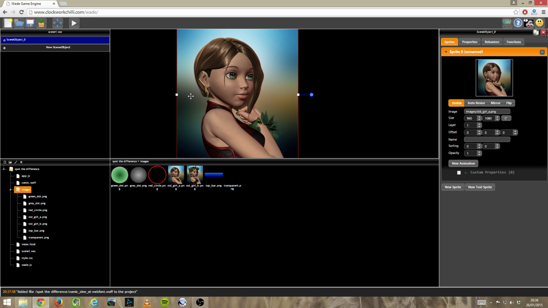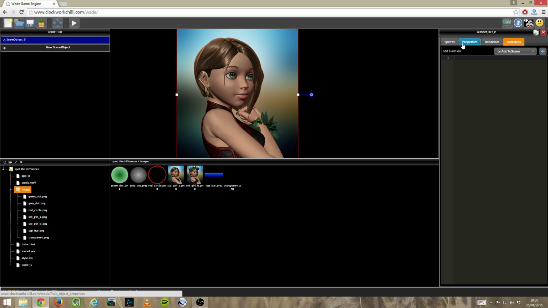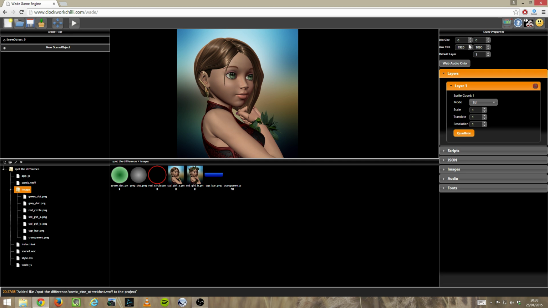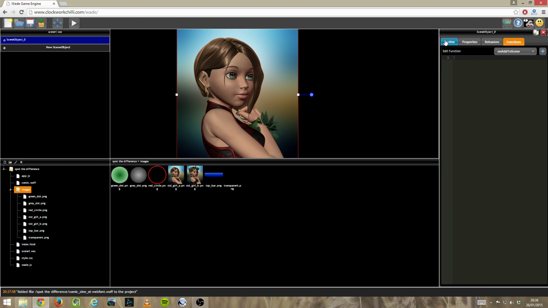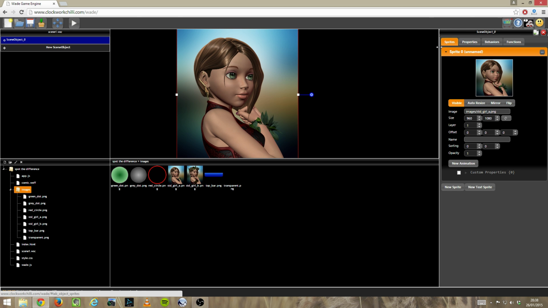Now, one important thing that we have to decide now is what resolution we want to work at. I think for this type of game we want a fixed resolution, so if we deselect everything by clicking the background, we can change these properties here. If you set the same values for min size and max size, this means that we'll be working at a fixed resolution of 1920 by 1080. It's pretty high resolution, but it's going to be alright because the game is essentially static, and Wade knows how to optimize that very well.